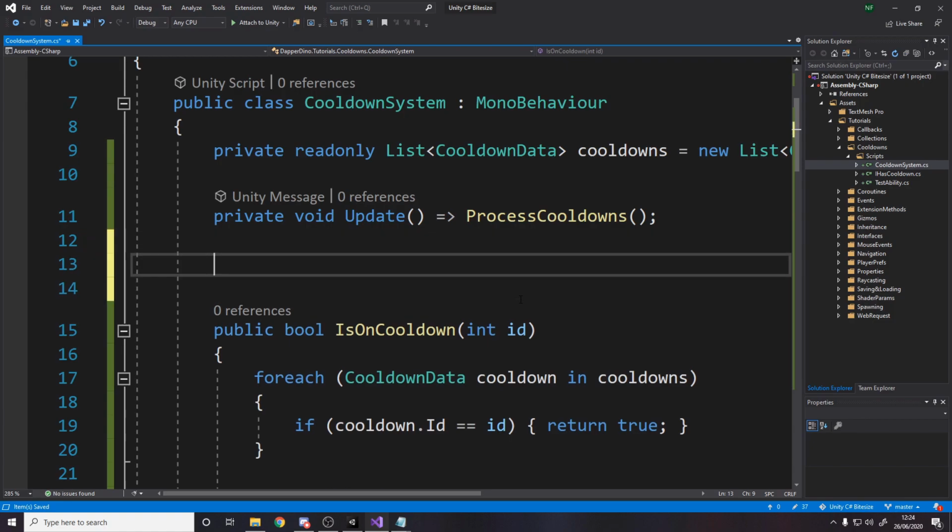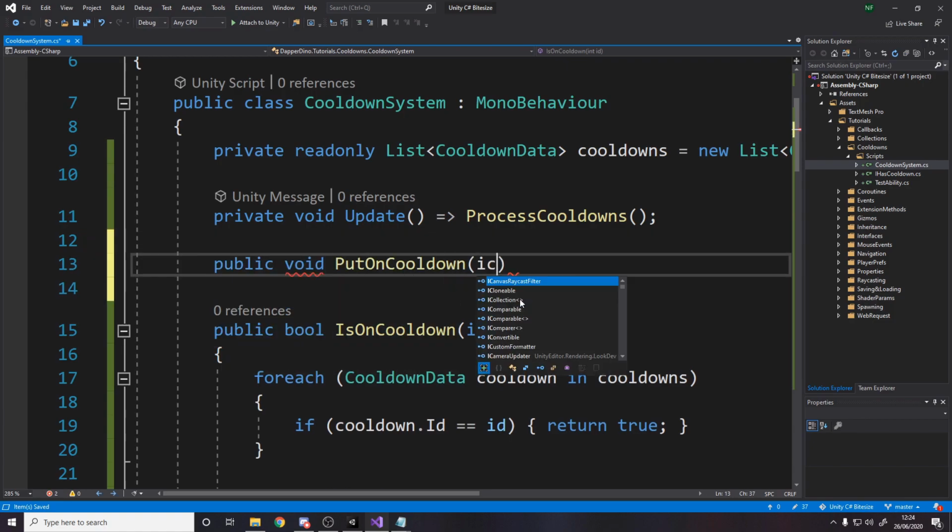And of course, the final thing is to make a simple method to put something on cooldown. IsOnCooldown.